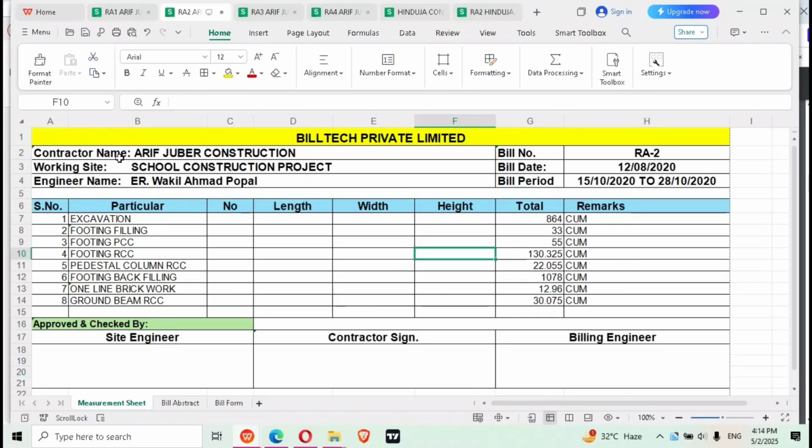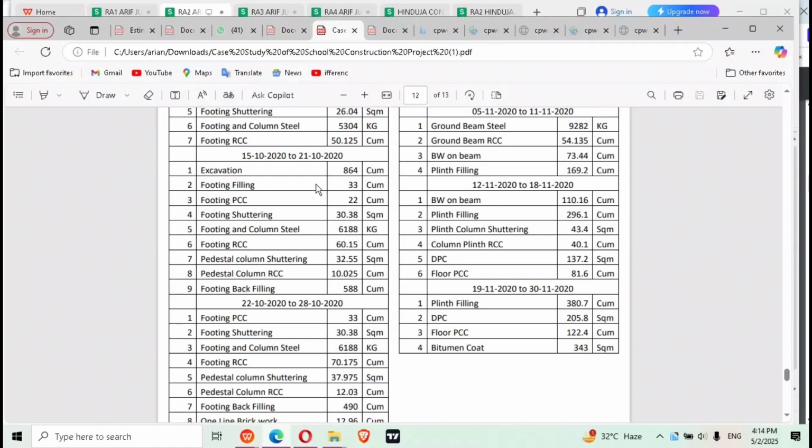So again, you can write the contractor name, working site, engineer name, bill date. This is running account bill 2, understood? And bill date here and bill period, okay? You can write the bill date and bill period from this weekly report. So I have already taken the data from these both weeks, okay? So I have written here.